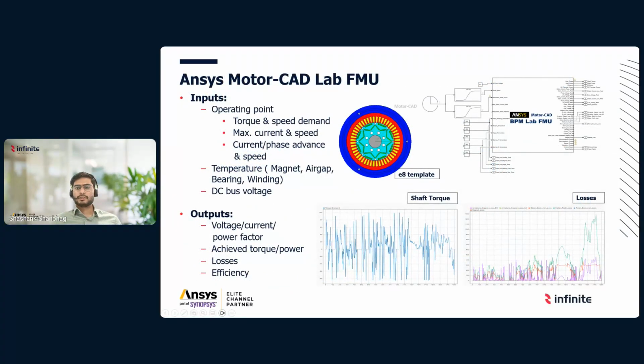As we saw the different available FMUs in Motor-CAD, let's look at them one by one. Here you can see the Lab FMU. The Lab model files can be exported from Motor-CAD and then imported into Twin Builder. This includes the information of the saturation maps and the loss maps. We can use these parameters in system simulation, and this is using an analytical model, but derived from the 2D FEA transient simulation of Motor-CAD.